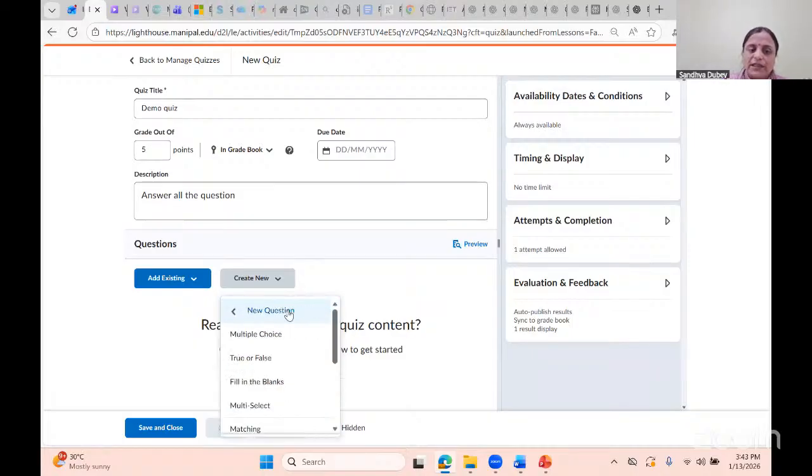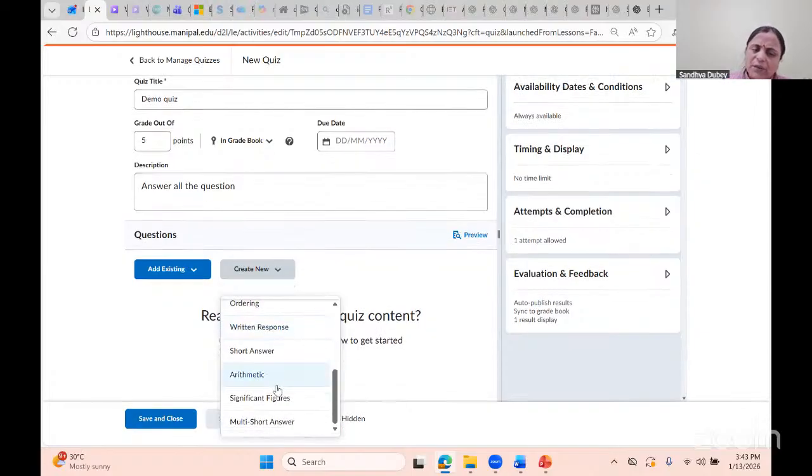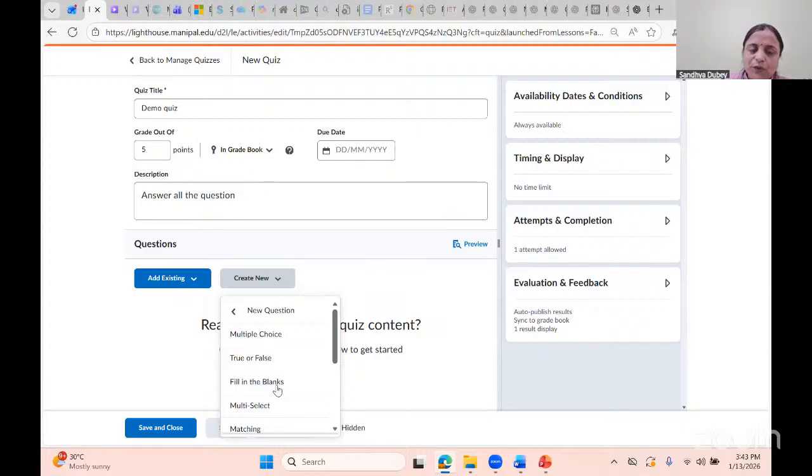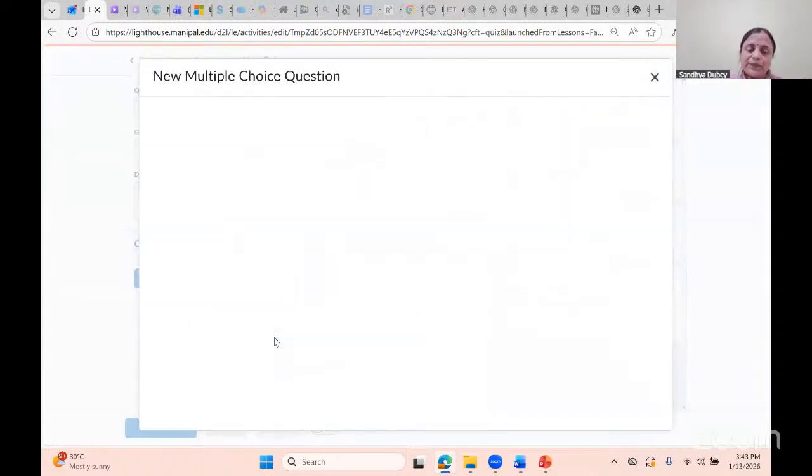In the new quiz, you will get different options for what type of quiz you want: multiple choice, true or false, fill in the blank, multi-select, matching, ordering, written response, short answer. There are many options it provides, and it really enables us as faculty to do our job very efficiently and effectively.